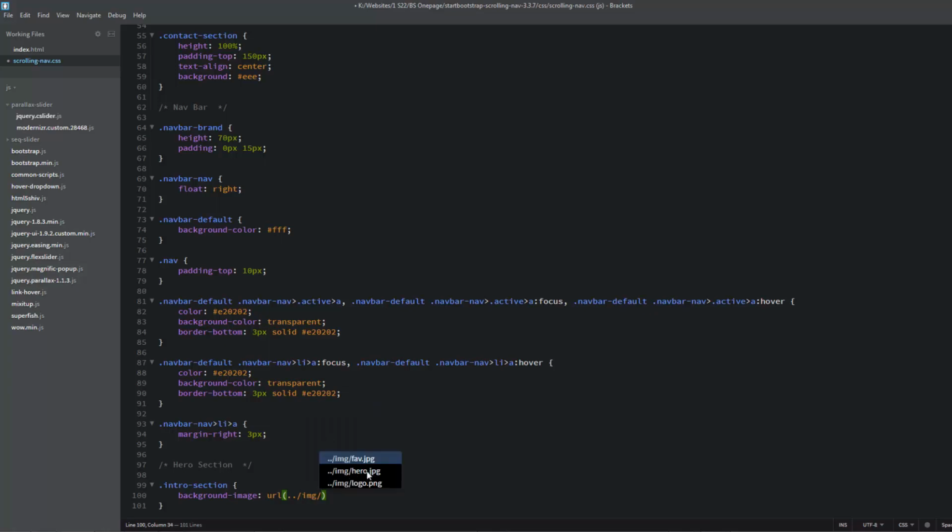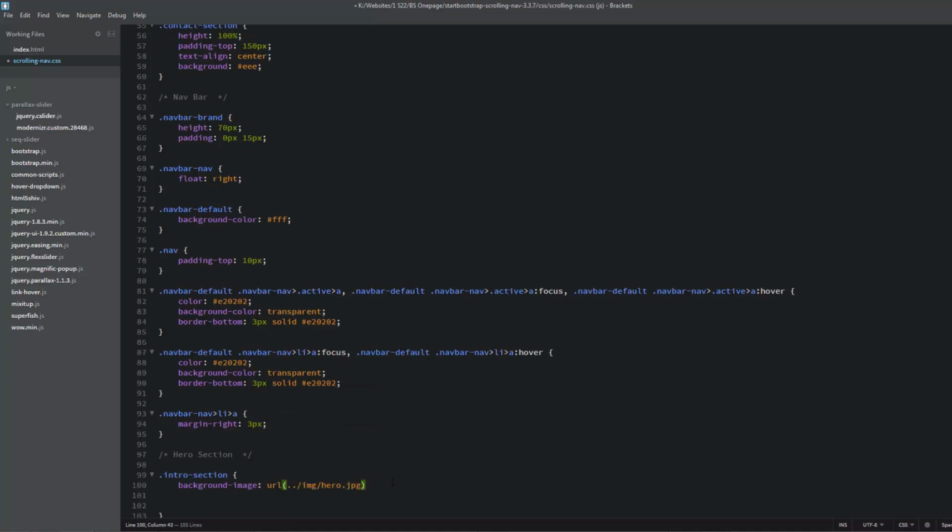You can type this in if it doesn't find it. It should find it fine. There it is. And what do we want to do with the image? We want it to be centered, so we'll put background-position, colon, center, semicolon.